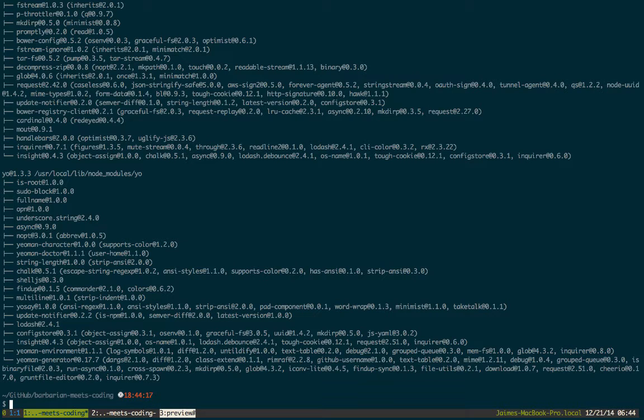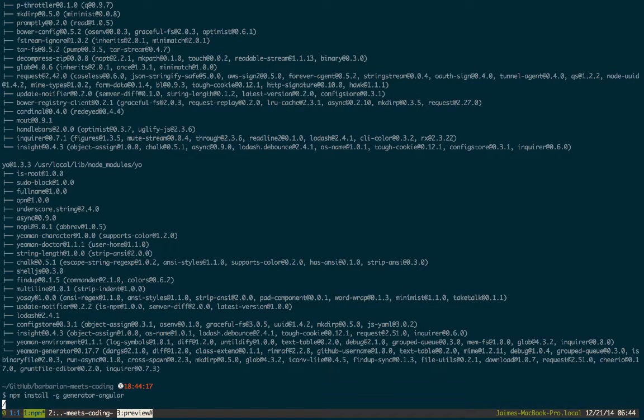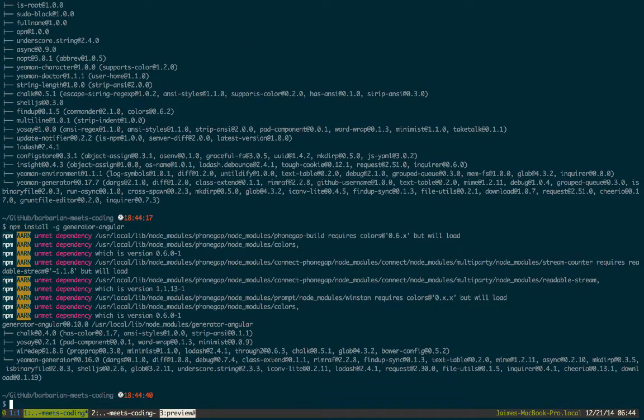And when it's ready, we're going to also use npm to install the Angular generator. So generator Angular. Yo has the concept of generators, which are like recipes to scaffold apps for you. So there's a generator for Angular, there is a generator for Knockout, and there are a lot of community contributed generators that you can use to scaffold your apps. So now that it's installed, you can use the command yo Angular.